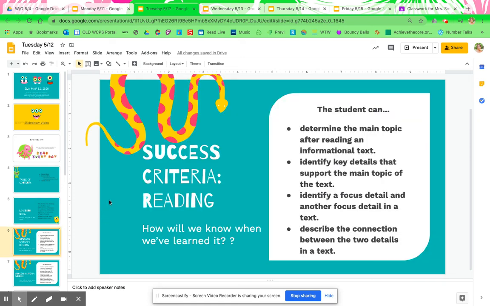Success criteria for reading. The student can determine the main topic after reading an informational text. The student can identify key details that support the main topic of the text. The student can identify a focus detail and another focus detail in a text. And the student can describe the connection between the two details in a text.